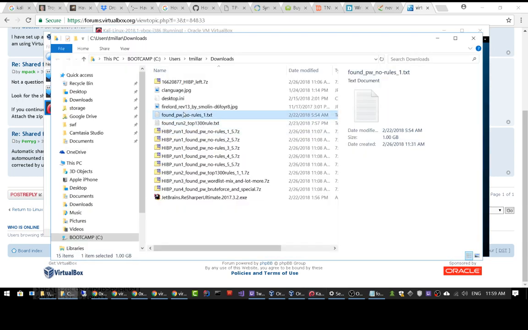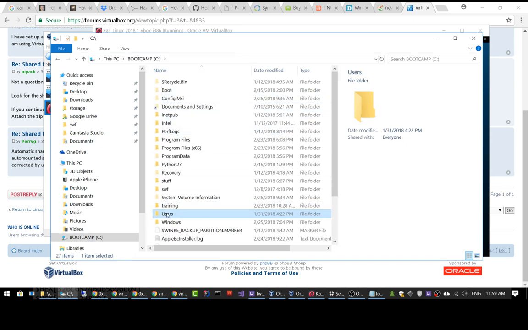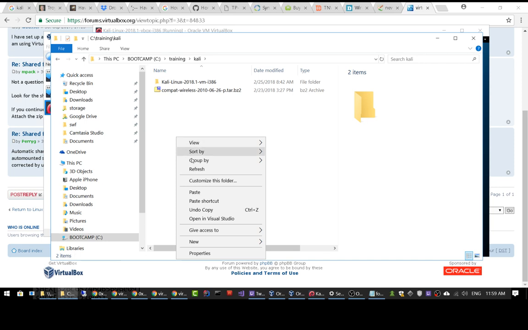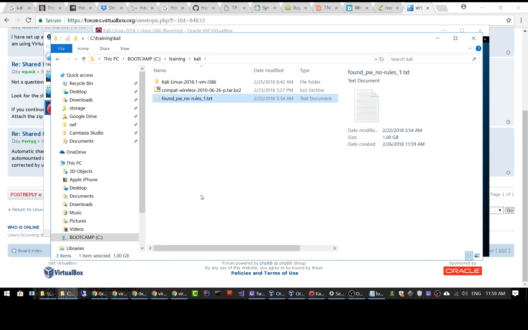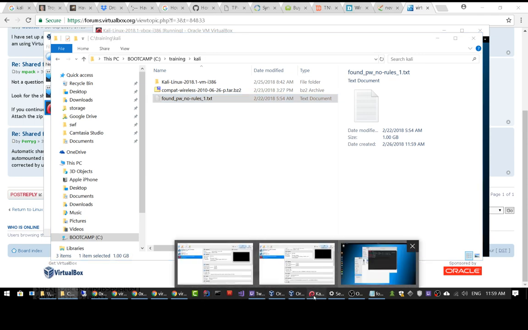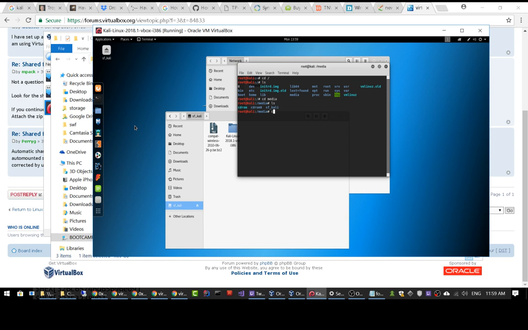Okay, so let's move this gigabyte file. We'll copy it into training Kali. This is our shared folder to the guest. So copy, I'll just go media, sf_kali, found, and we'll move it to our home. Copy it to our home.